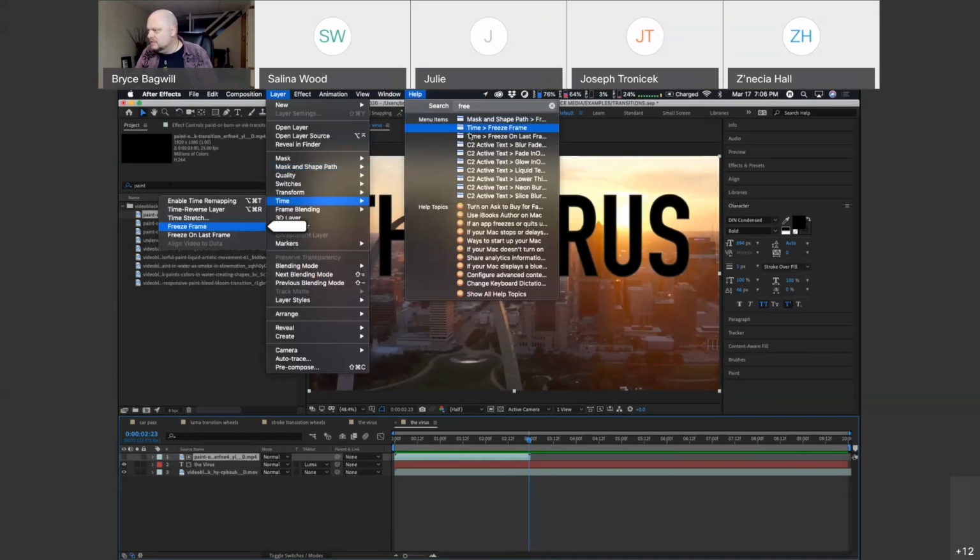And you'll notice that under the layer menu, under the subcategory of time, there is a freeze on last frame. That is what we want to select. I'm on a Mac, so it's super easy. I went to help, I searched for it, and if I select it here, it will actually do it for me. You may have to navigate to it manually, but we want to freeze on the last frame, and it is found under the layer menu, under the sublayer time, and then freeze on last frame.